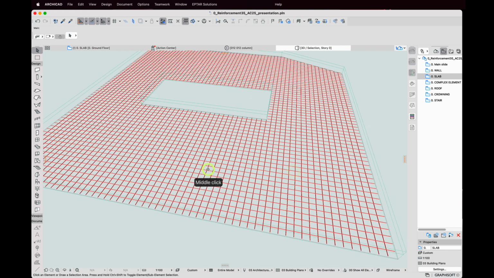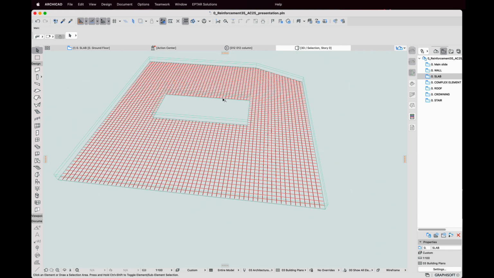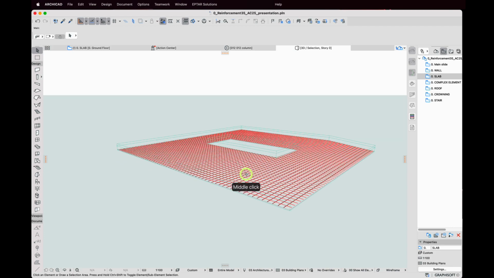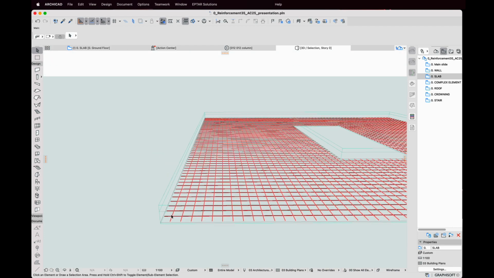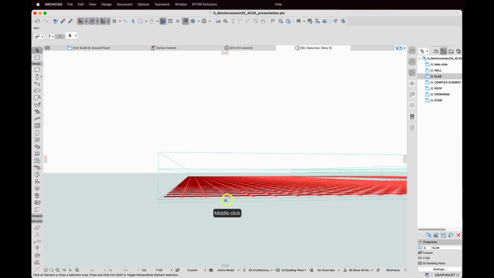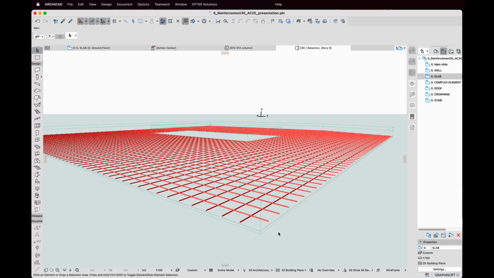In a wireframe view, the mesh element is visible in the slab with any holes. If the hole is defined in the slab, it will be cut out from the reinforcement, currently from mesh. The position of the mesh is important. It is now at the bottom of the slab.